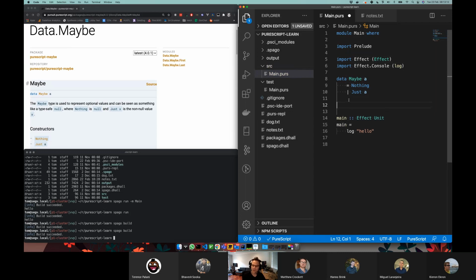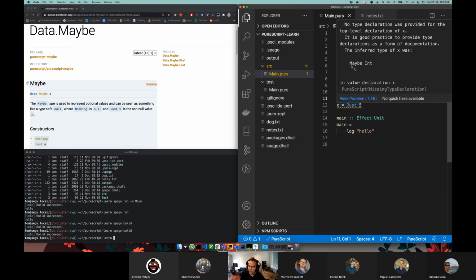Okay, so how would I use Maybe? It's very easy. I can just create x equals Just 5. I'm calling that constructor and passing a value of a, which is 5, which we all know is an Int. PureScript at this point will probably give me a warning saying it doesn't know what it is, but it's inferred it to be a Maybe Int. Does that make sense?